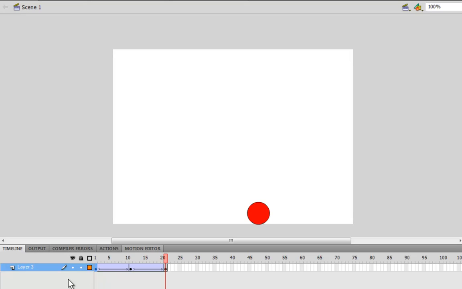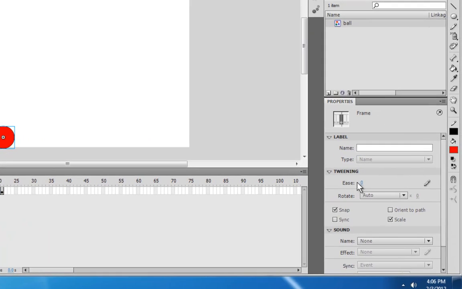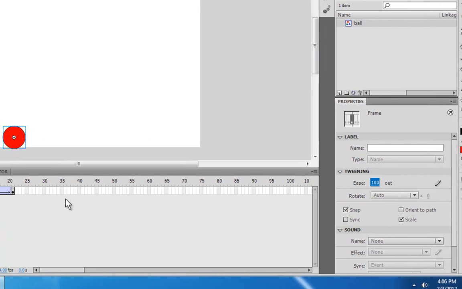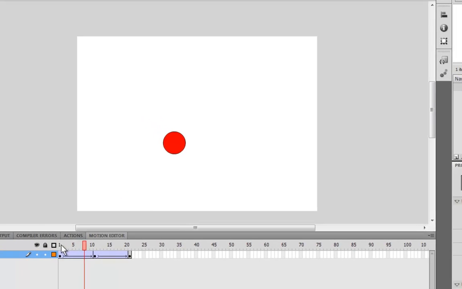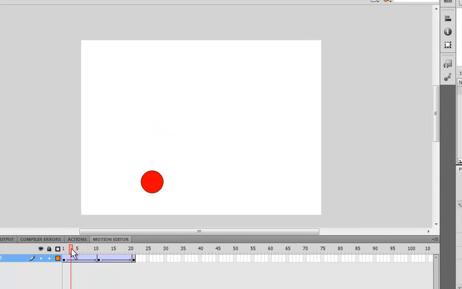Okay, that's not looking very realistic. So let's give it an ease. I put on an ease out for this one, and then an ease in. So now it gets slow at the top and then goes back down. So if I play it, no, that is not looking realistic.